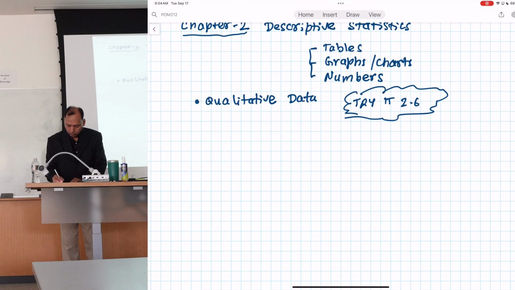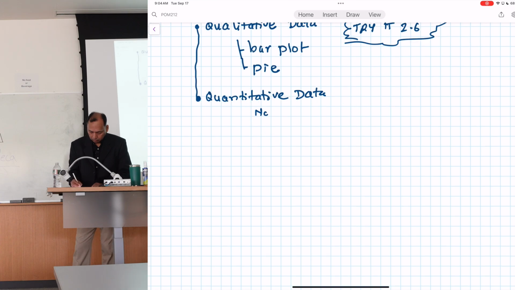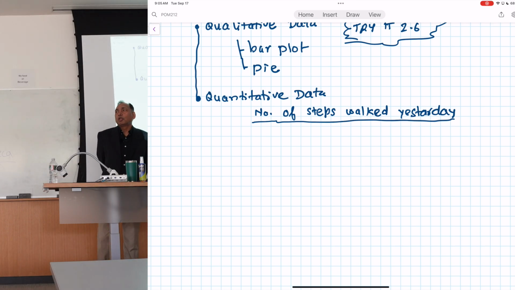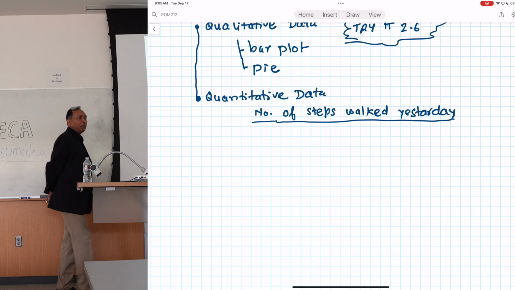We saw examples of bar plot. We saw example of pie chart. Now similarly, we do descriptive statistics with quantitative data. So one example could be number of steps, and suppose you want to get an idea about how much people usually walk on our campus.